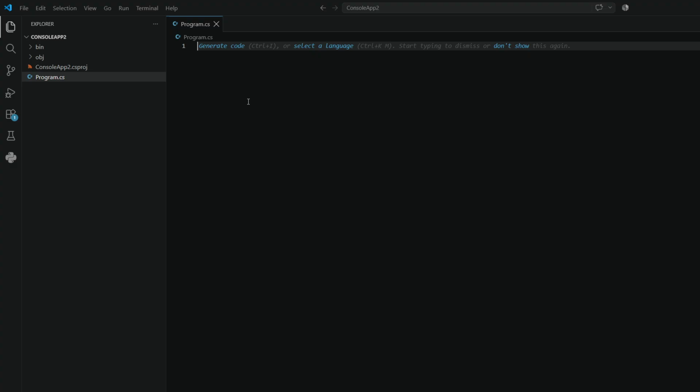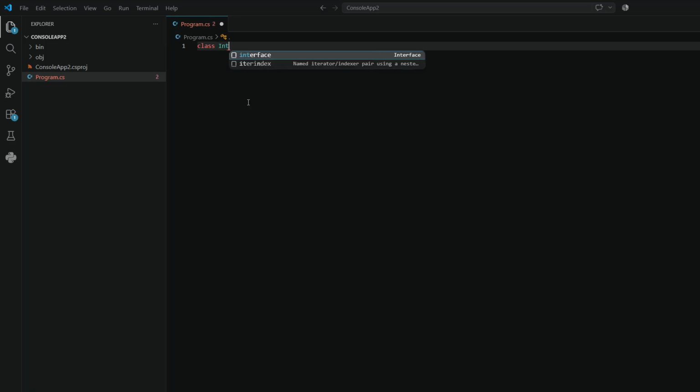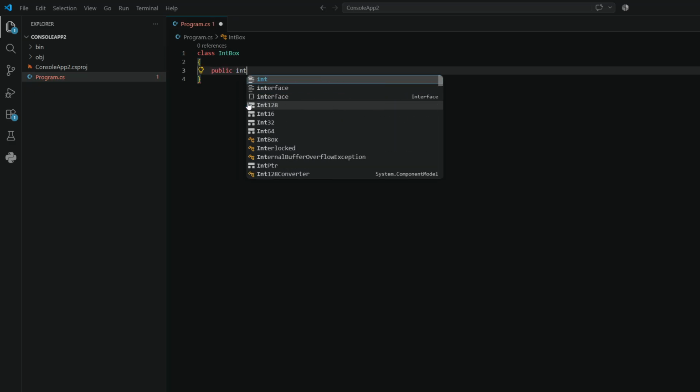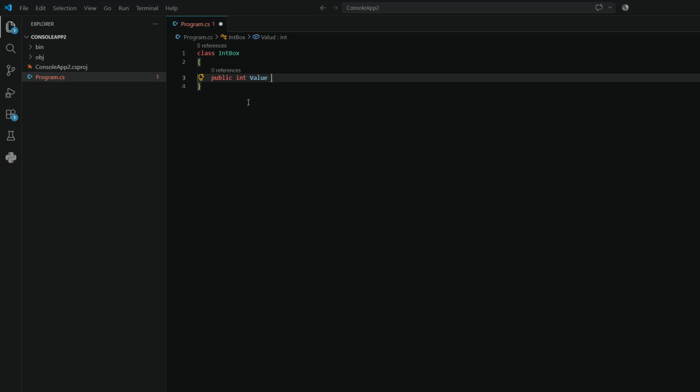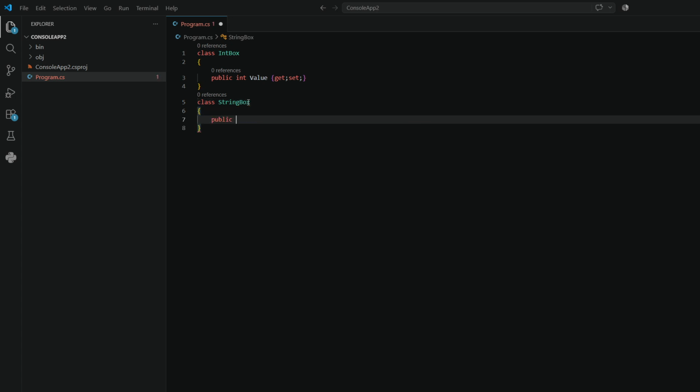Let's start with a problem. Say we want to build a simple little box that holds a single value. Could be useful for all sorts of things. So let me show the code. For example, class IntBox, public int value, get set. Class StringBox, public string value.